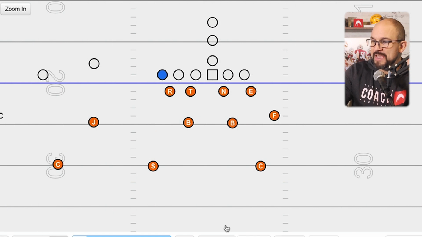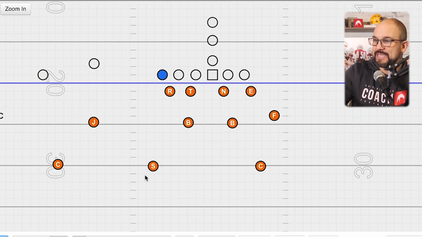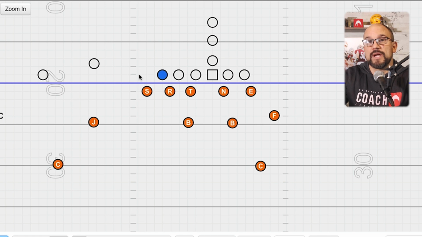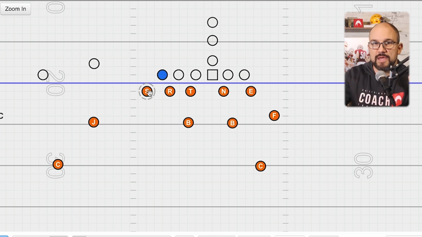So now when I spin, this safety is actually going to come down. So this safety comes down and plays right here basically in a 9 technique. And I want him to go ahead and continue to play. He's an inside hip player all the time. Continue to be an inside hip player. Now, we're not going to spend a ton of time on this. We're not going to spend a ton of time teaching him how to be a 9 tech defensive end.